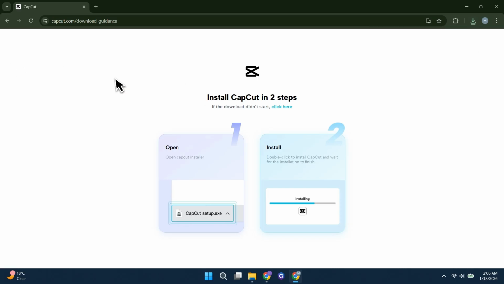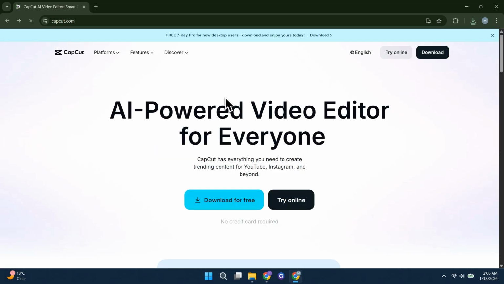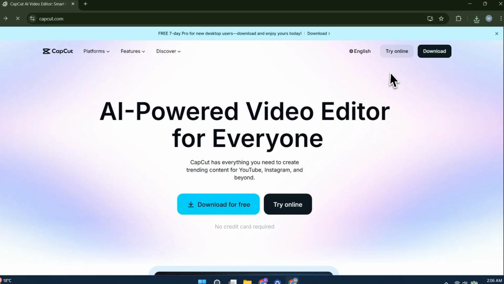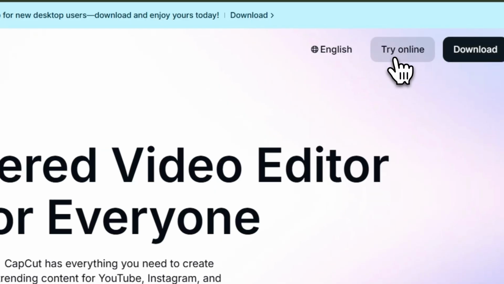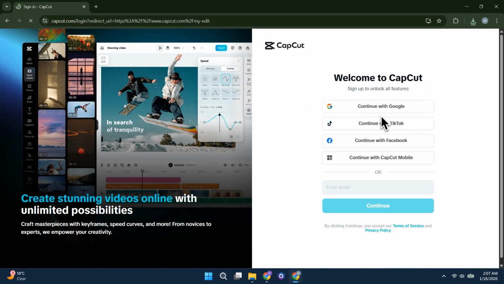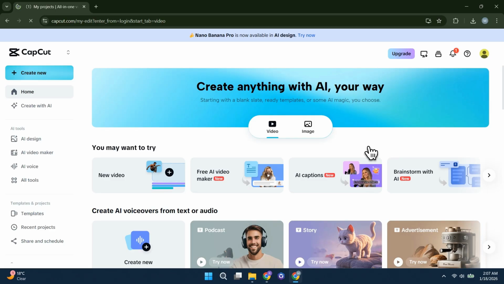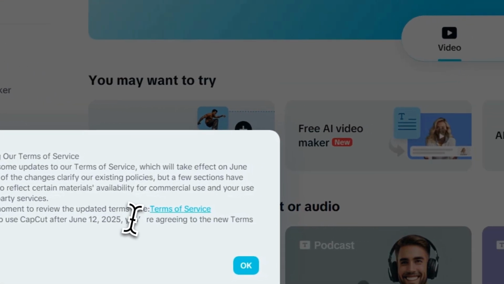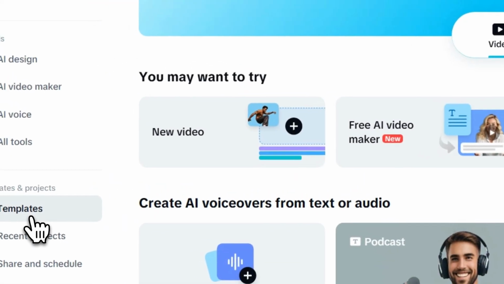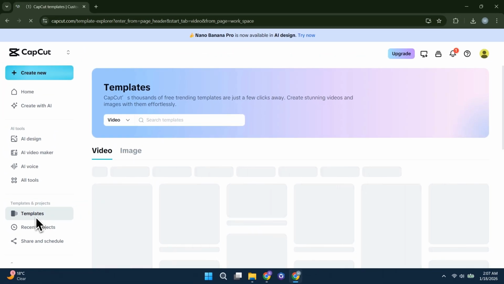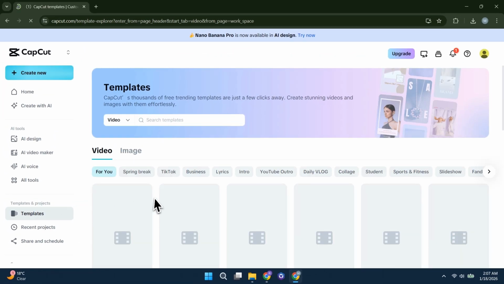If the templates are still missing, go back to the CapCut website and click on Try CapCut Online in the top right corner. Sign in using your CapCut account. After signing in, look at the left-hand menu and check if the Templates section appears there. In many cases, templates may not show on the desktop app, but will still be available in the web version.